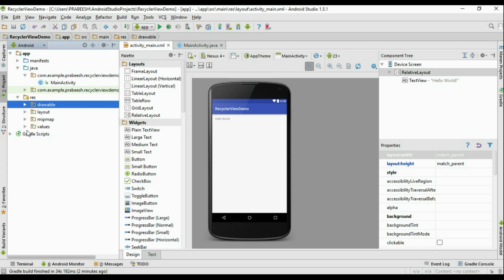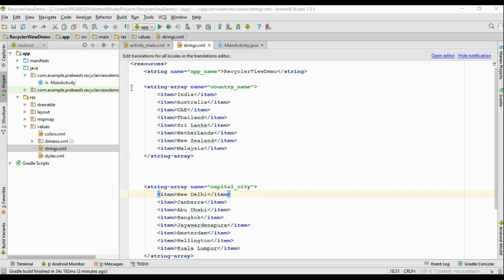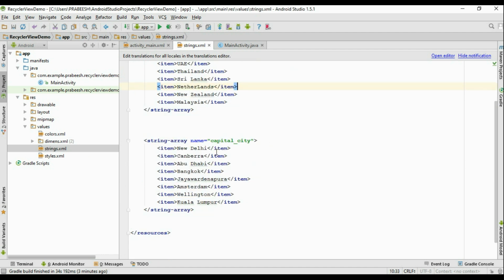Now we need to add some string arrays inside strings.xml. So open up strings.xml, and here I add two string arrays. The first one is country name, which contains the country names, and the second string array is named capital city, which contains the capital cities. Close this file.